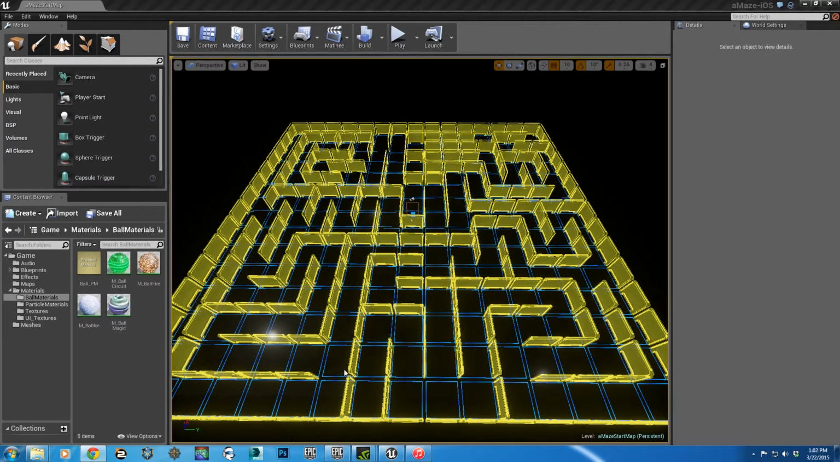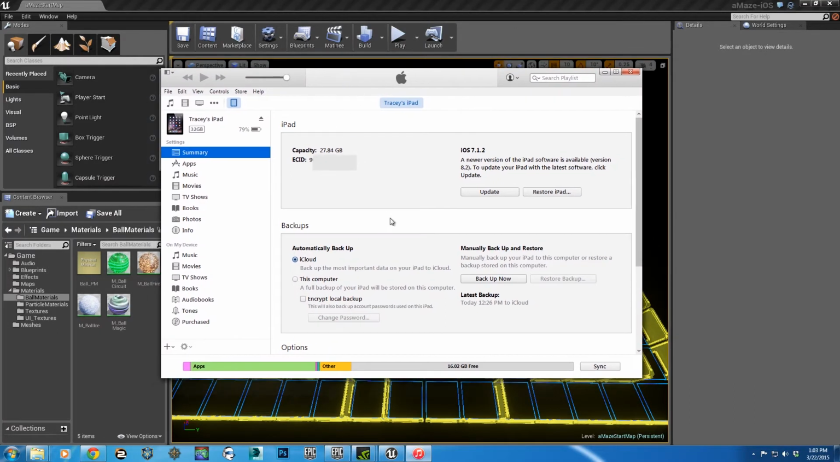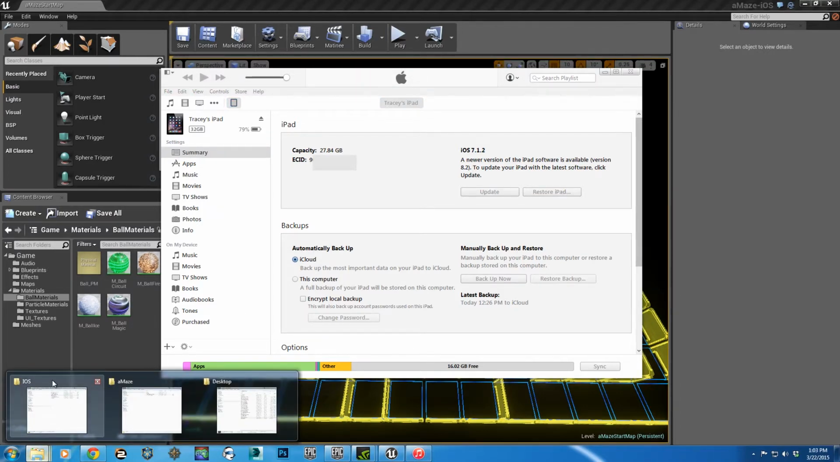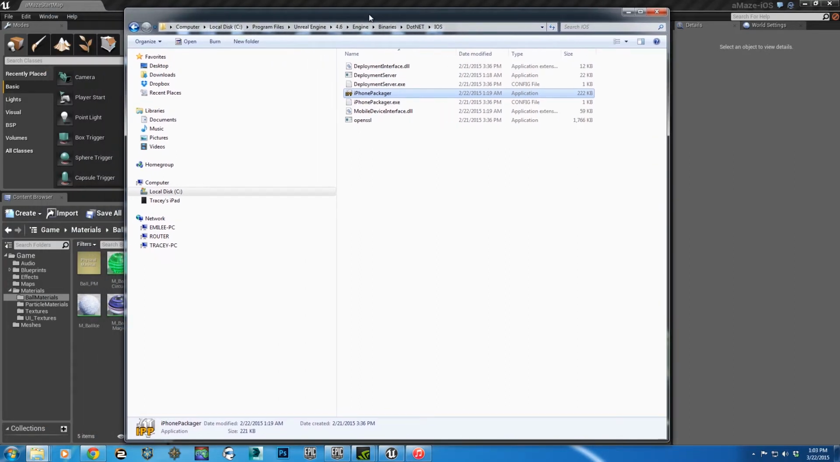Alright, so the first thing that you need to make sure that you have is iTunes. iTunes, of course, is available from apple.com, and just download it, and you'll need that in order to transfer your game to your iPad. The other thing you need to know is where to find a program that came with your Unreal Engine.